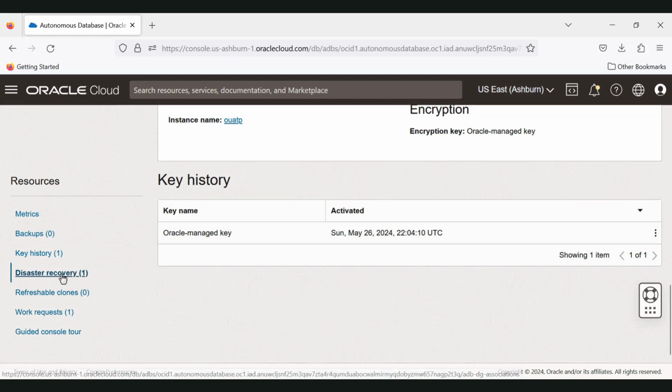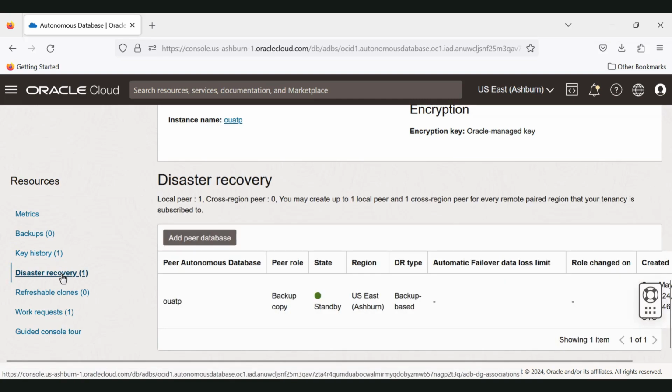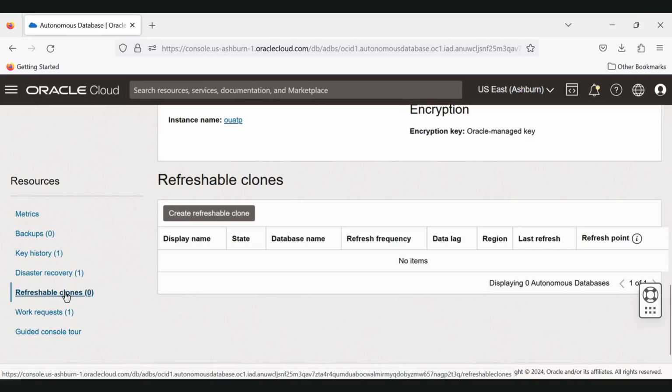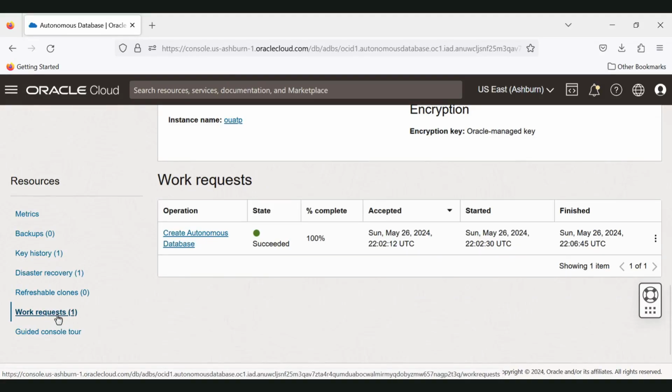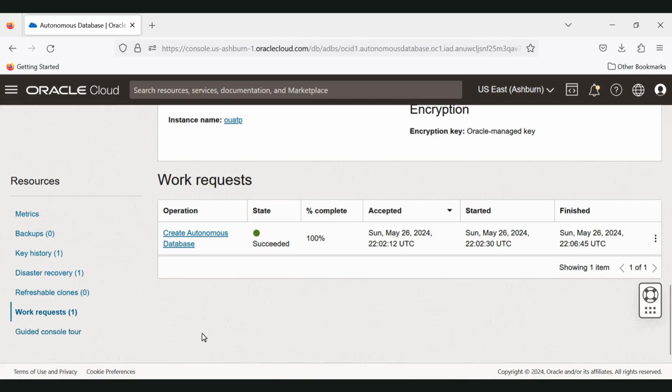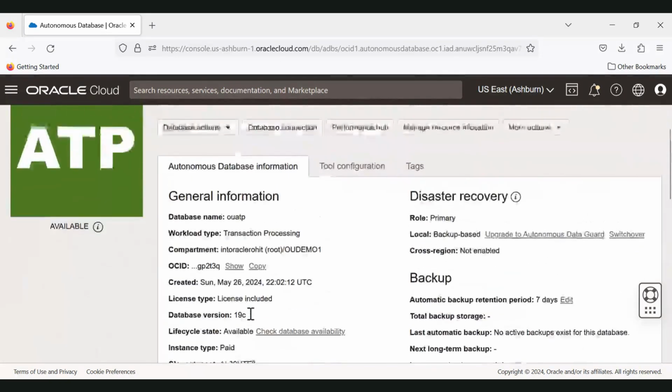Disaster recovery, right now we have the backup based. That's why you see here is the default one. Refreshable clones, we don't have anything. And then if you have placed any work request, like here we created the work request, create Autonomous Database. So that's what you see listed here. Okay. And guided console tool, if you want, you can take that. So this is how you provision your Autonomous Database.